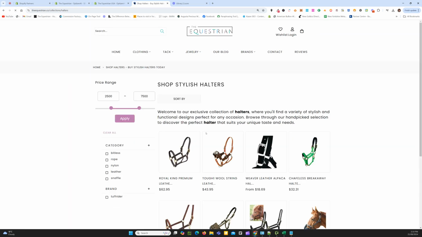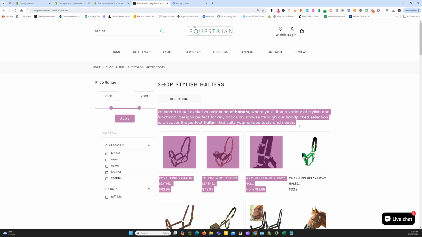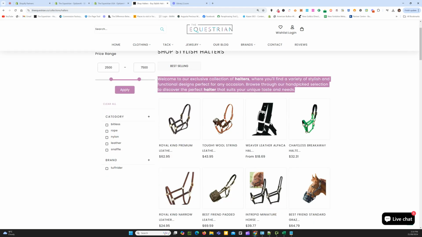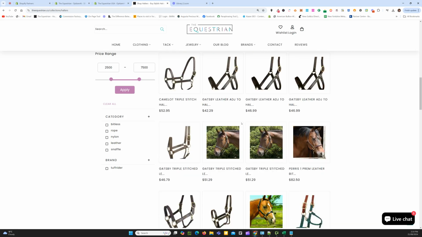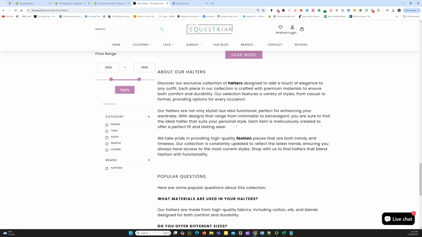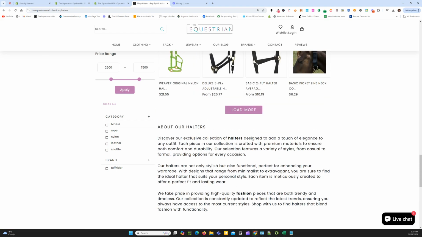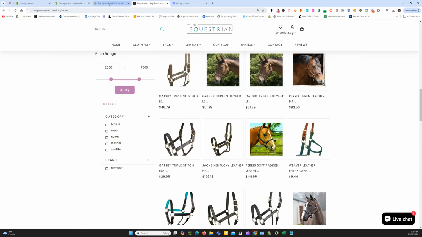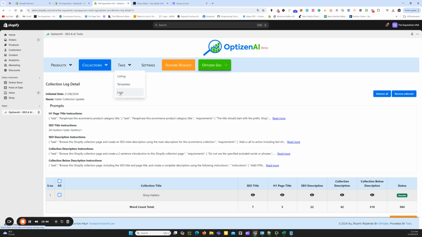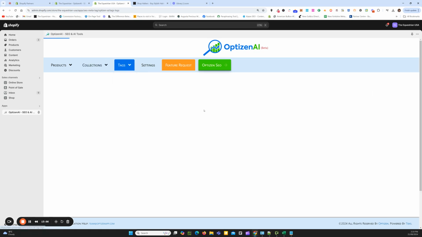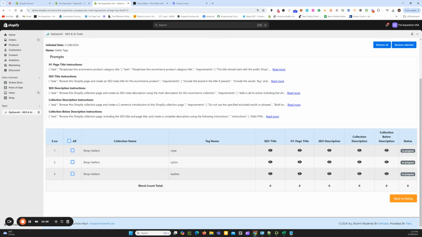page. I'd already opened that. So you can see here our SEO title has been changed. We've got our H1 page title that was changed. We've got our content above, or a description above the products. And then if we scroll down, we have our content added below the product grid. So that's worked well. So now let's go back and let's see if our tags have been created. I'd say they're still probably running, and they are. We'll just give it a few more seconds or a minute or so.